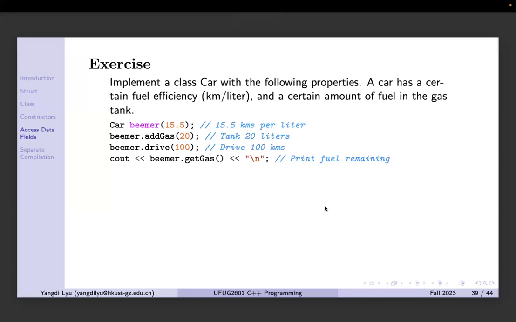All right, so the last one is some exercise that's, I would say, pretty simple. It just asks you to implement something that's more realistic. So for example, we are trying to implement a class called car, right? It has a fuel efficiency. It means for every liter of gas, how many kilometers can you drive, right? Assuming this is the efficiency you can define for every individual car. And then, for instance, you can add gas, 20 liters, you can drive, for example, 100 kilometers.